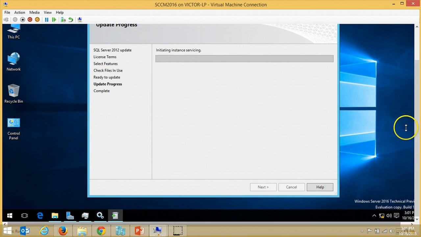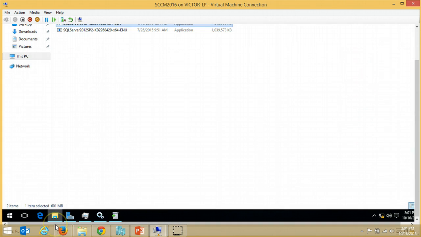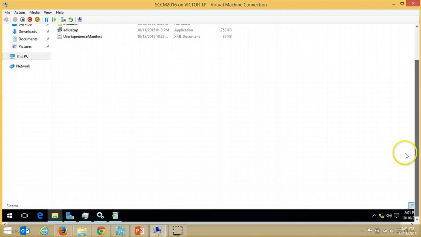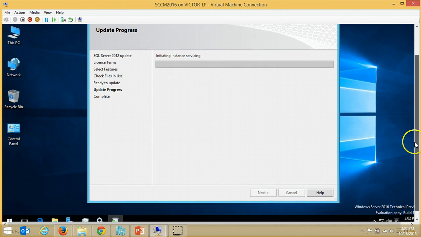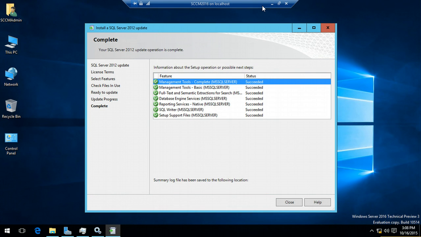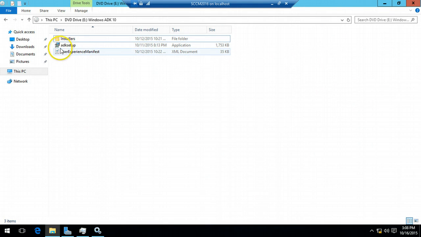And once the update installation is finished for the SQL Server, we are going to launch the setup for Windows ADK. So let's wait for the update to finish before we proceed. So I am pausing the recording for now. So the update is completed successfully, and we are good to go to run the setup for Windows ADK. I'm going to do so.